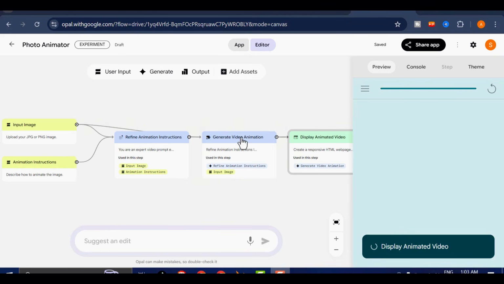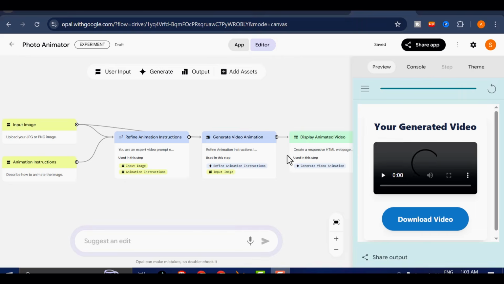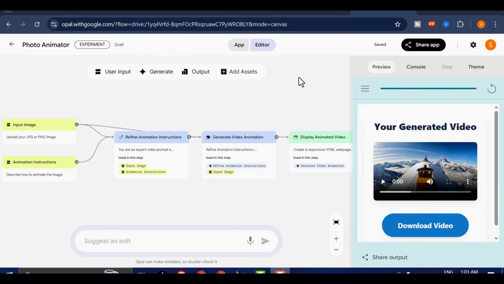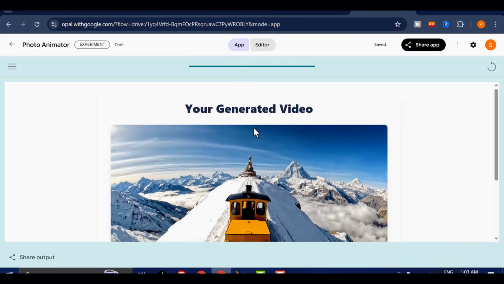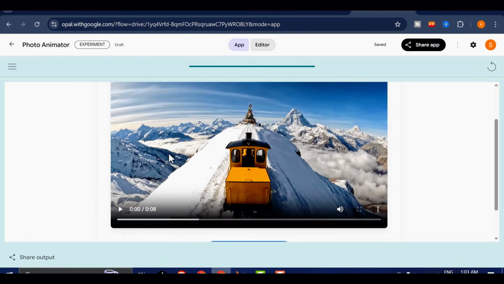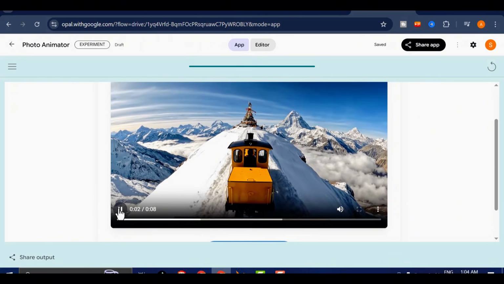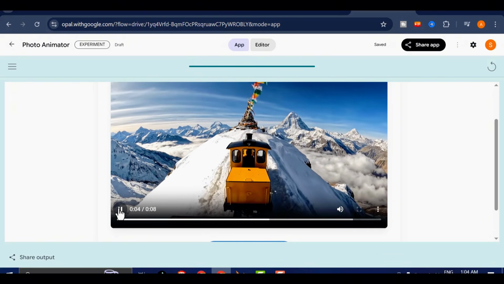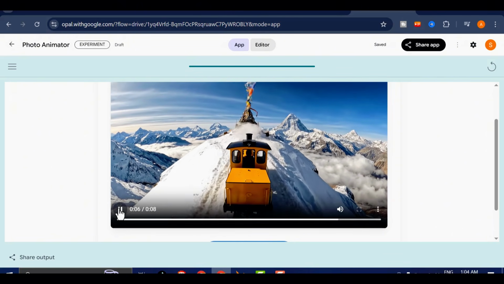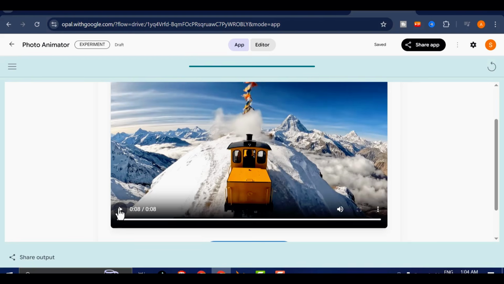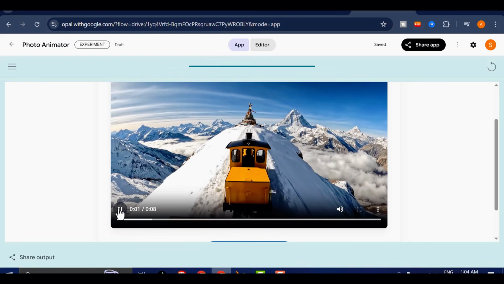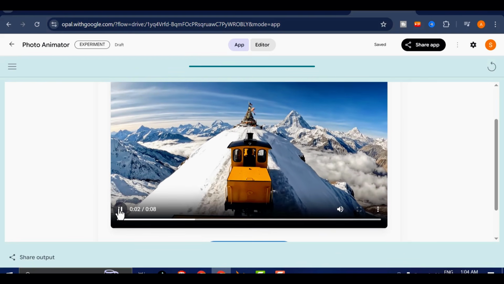The system begins processing the text-to-video request step by step, and soon the video is ready. I click on the App tab at the top to view it in a larger display. Let me play it for you. And as you can see, it has created a high-quality video with excellent visual clarity.